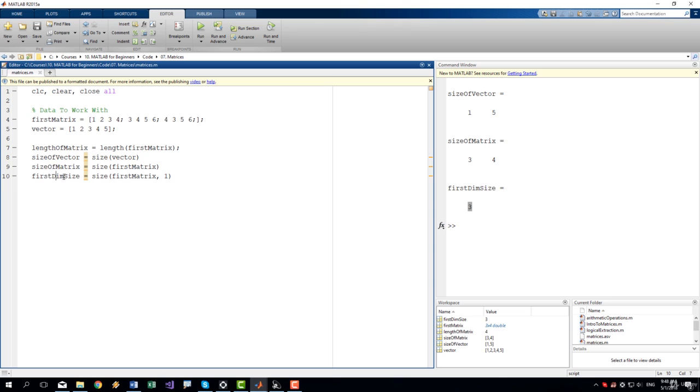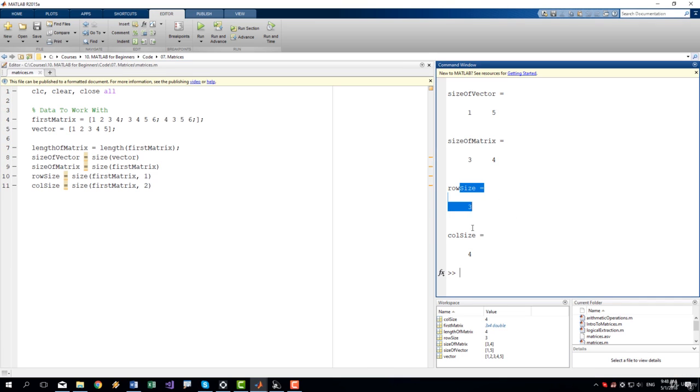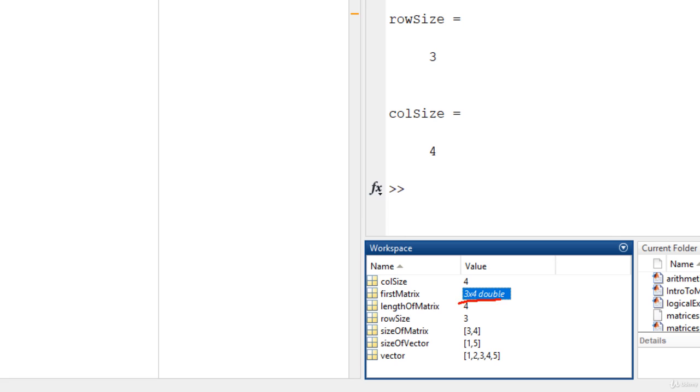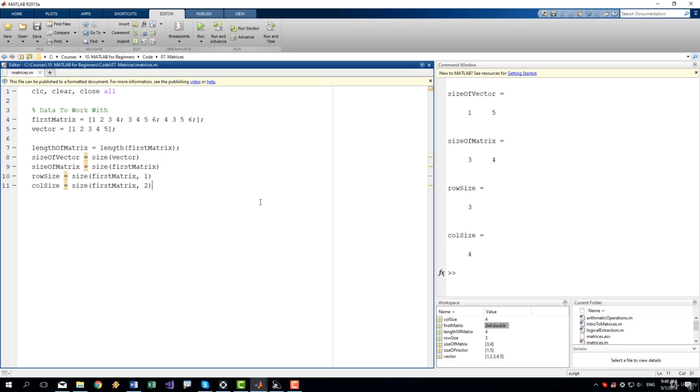So let's rename this to row size, and column size is size of first matrix, comma 2, second dimension. Run. Row size 3, column size 4. Exactly what our matrix is, 3 by 4. Now notice that here we are working with the dimensions. We are specifying which dimension of the matrix we want to take, whether we want the first dimension or the second dimension. The first dimension are the rows, the second dimension are the columns.